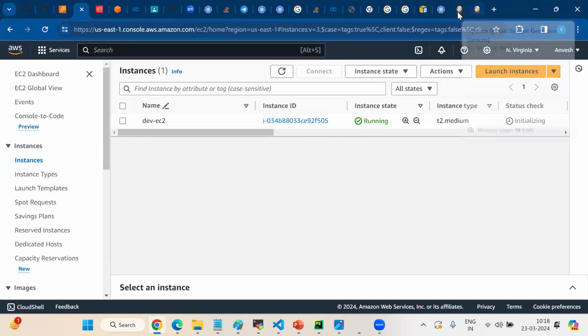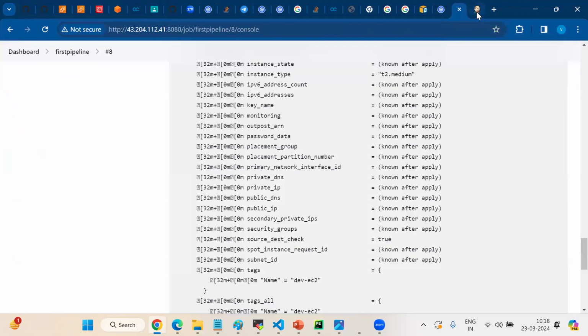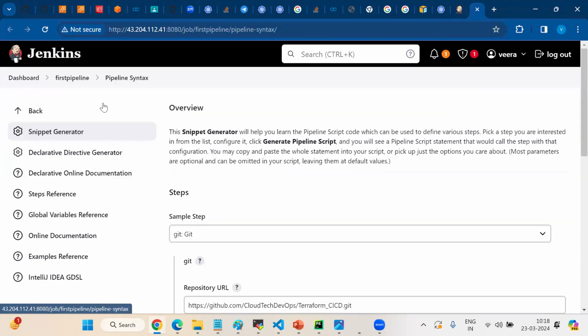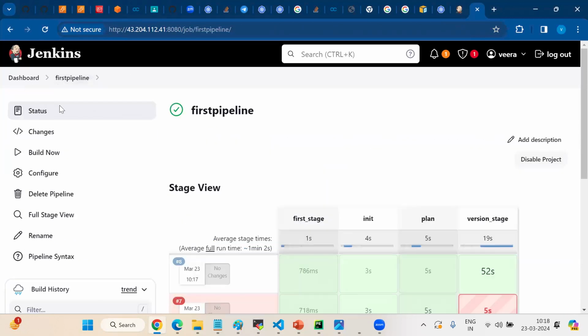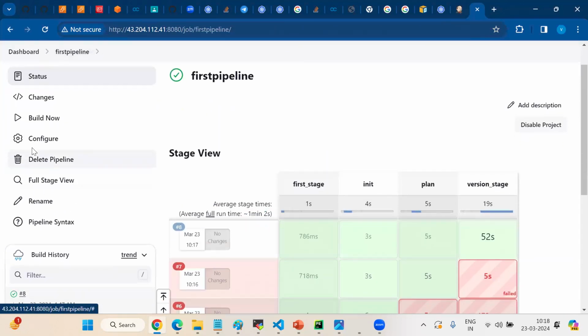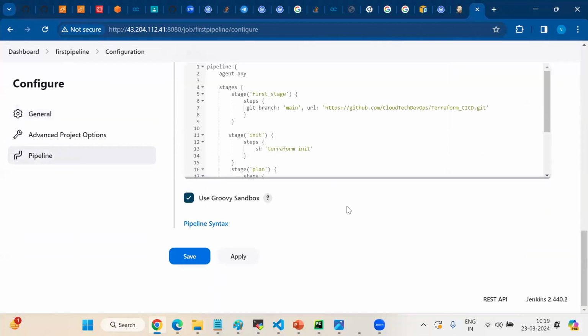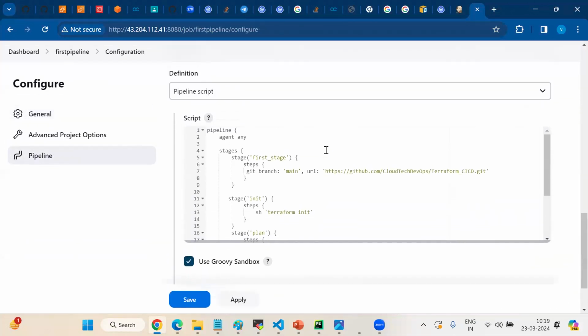Now how to destroy this one? That's it. Go to your pipeline, configure, just give your destroy.